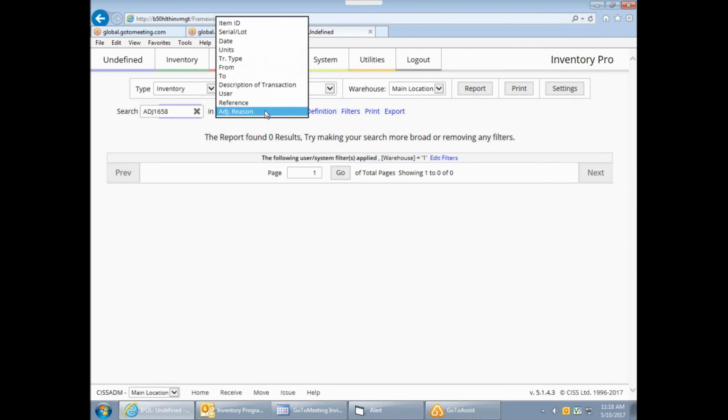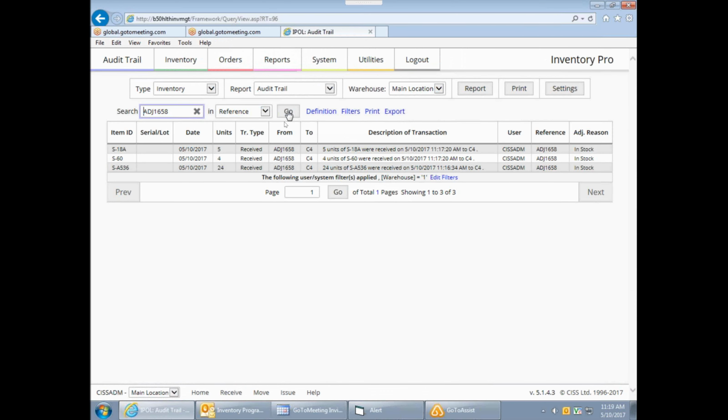This adjustment reason. Is that different, Ben? Yeah, I think it is. Maybe a reference field. Oh. Yeah, there you go, and that's the other items. Okay. So you can receive multiple things at one time.